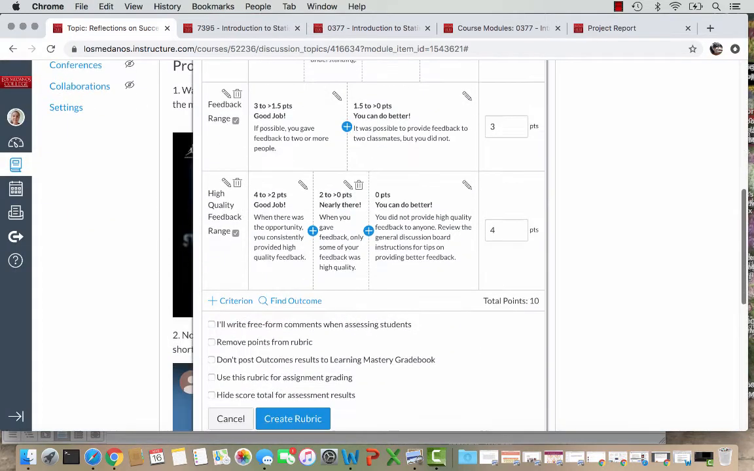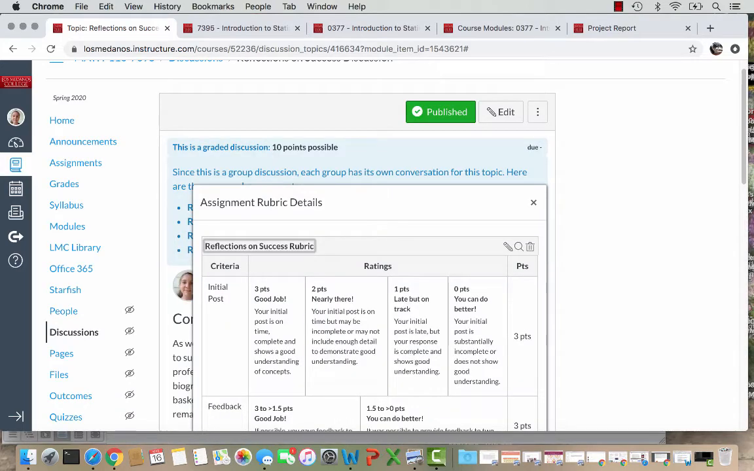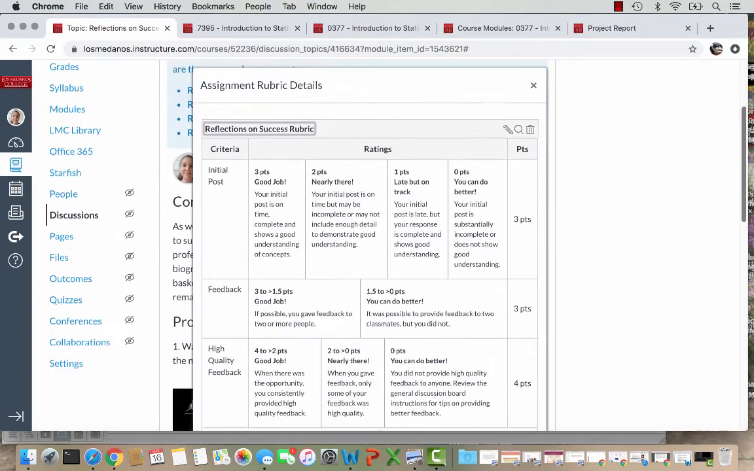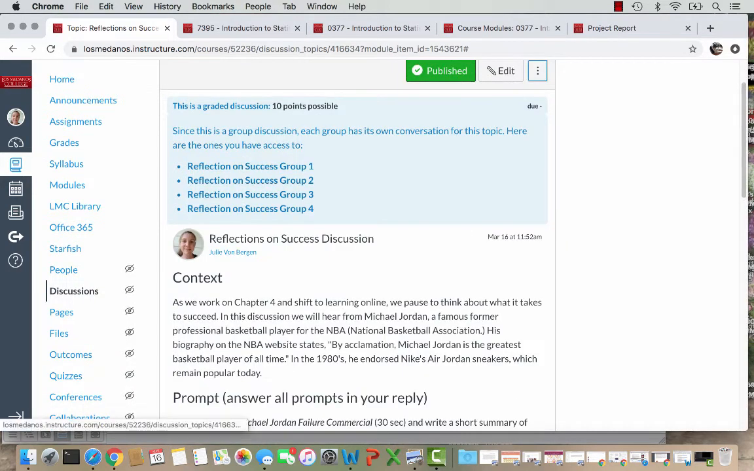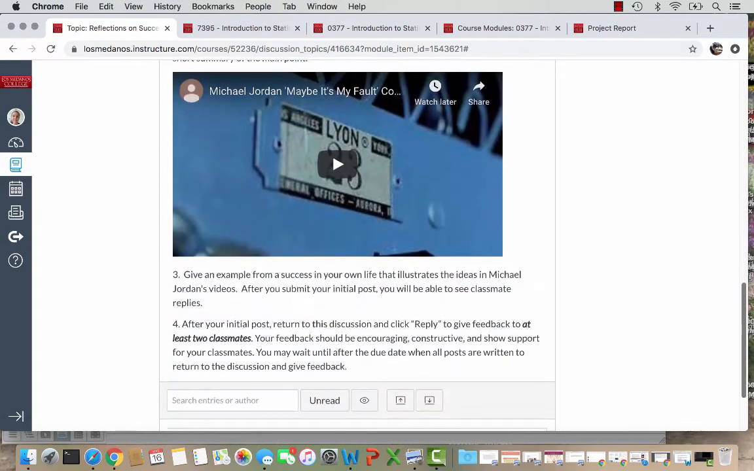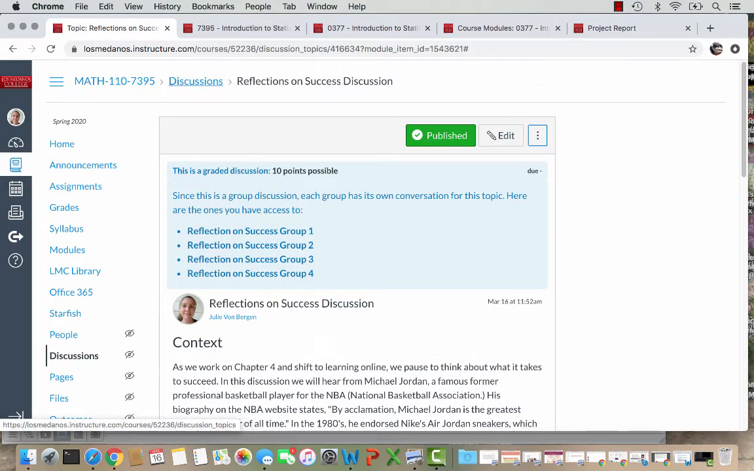And so we've got 10 points total. I'm going to go ahead and create my rubric. There are different options here. You can remove points. You can use this for assignment grading or hide the total. I'm going to leave it as is and create the rubric. So now when students view the discussion assignment, they will also see the rubric.